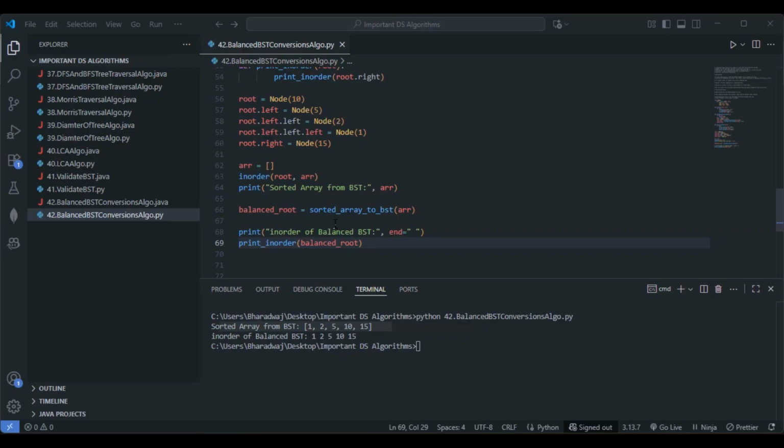Now let me summarize whatever we have learned so far. Just try to remember these 3 or 4 points. Balanced binary search tree conversion optimizes binary search trees for the search operations, right? The second one is the algorithm uses in order traversal to extract the sorted data and divide and conquer to reconstruct the height balanced binary search tree.